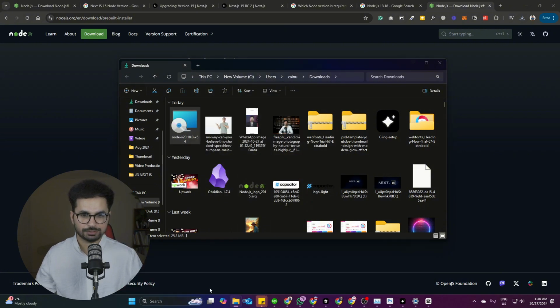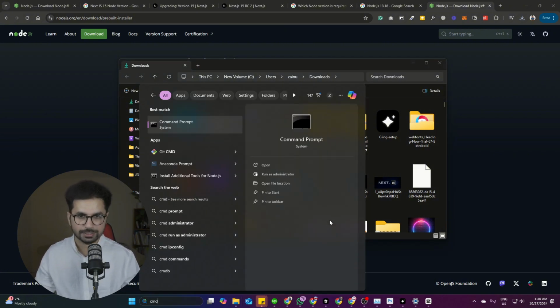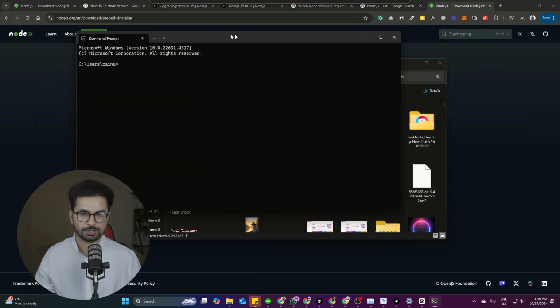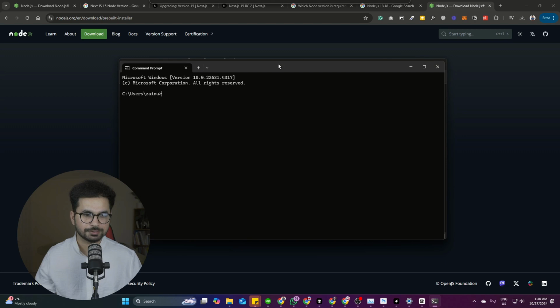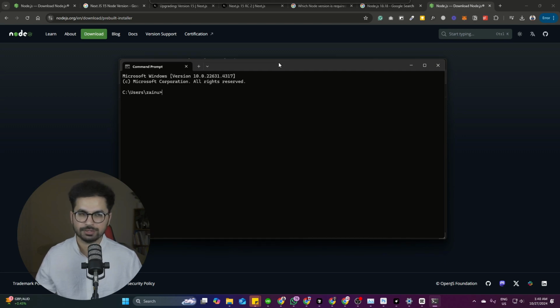Once you have done that, go to your CMD. This is your command line, and you are going to interact with it more frequently now. If you are already a programmer, you are very familiar with it. But if you're not, this may be the first time you are learning any sort of programming. So this is your command line. Just write here node space version and hit enter.